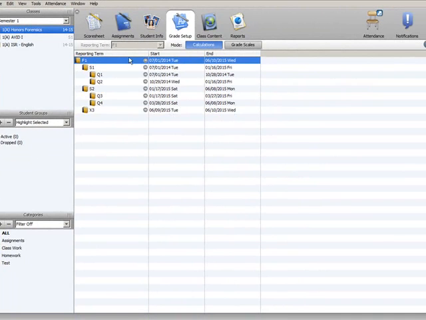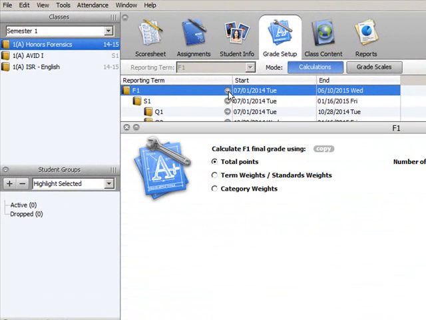Now that we've got that out of the way, we're going to go ahead and set up our reporting terms so our grades calculate correctly. So click the gray arrow beside the F1 term, and F1, all that means is it's your final mark for that class. Every class in all of PowerSchool has an F1 term.